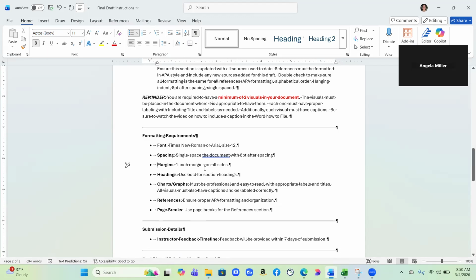Okay. Margins should be 1 inch on all sides. Make sure your headings are correct. Use bold for the section headings. Remember, if it's a level 1 heading, it's 14-point font. Level 2 headings are 13-point font, and level 3 headings are 12-point font, all of which should be bold.